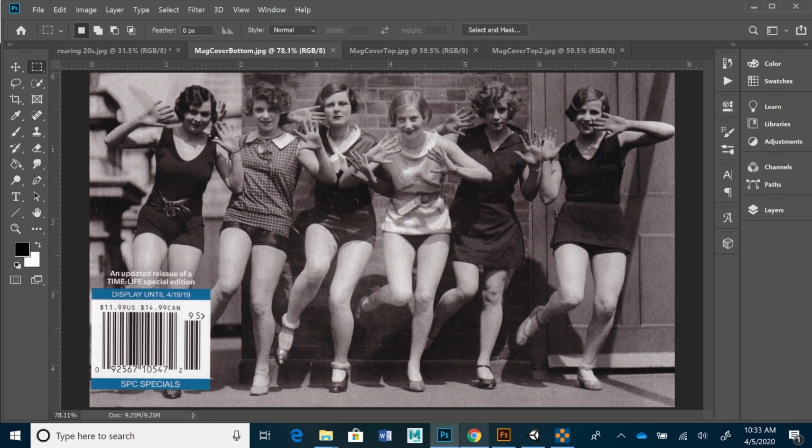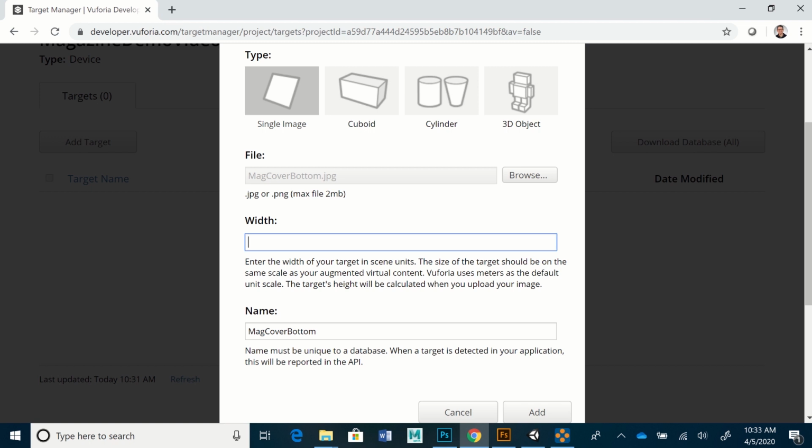And if I go back over and plug that in, 1.991, then that will be my width. And the name just came in from the name of the file, which is fine. I'm going to add that into it.